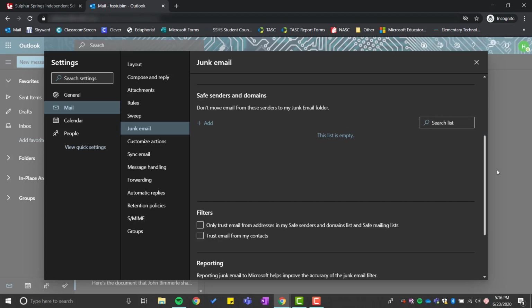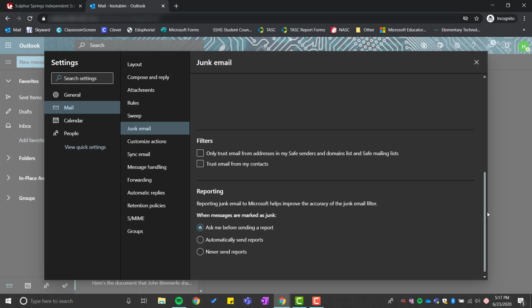A little lower, you have safe senders. If you keep getting emails from somebody that you definitely need to talk to, but they keep winding up in your junk, this is where you would go add that email. Down at the bottom, you can make some filter selections, trust emails from my contacts, trust emails from my address, things like that, and then how you want to report junk emails.